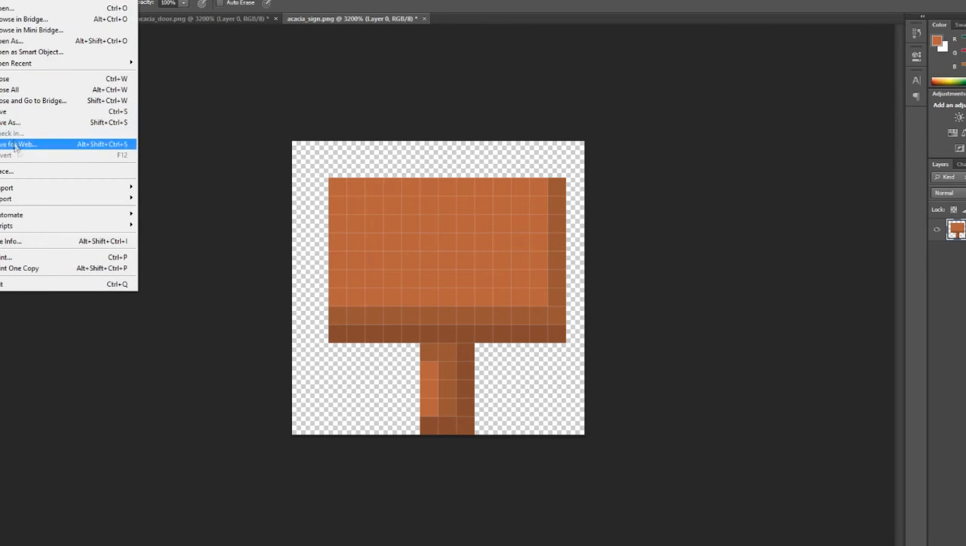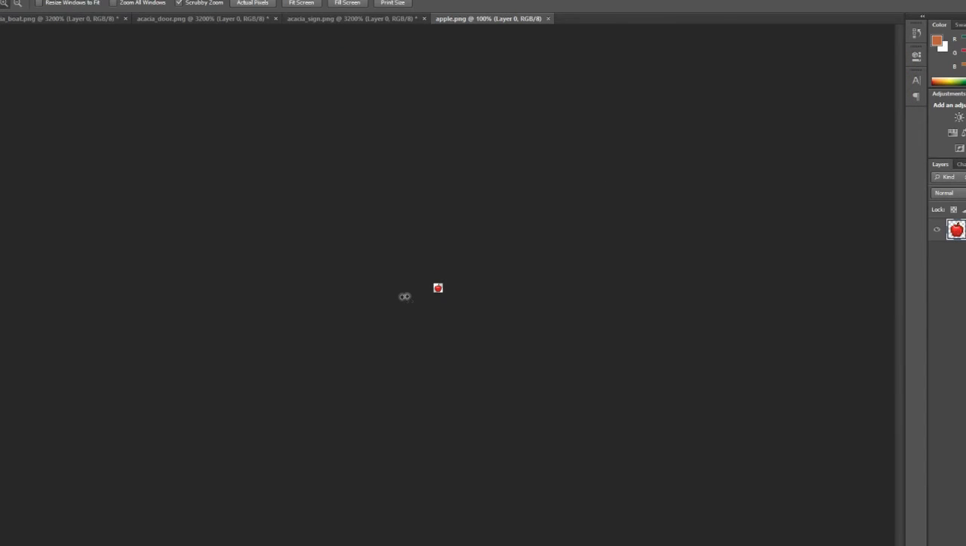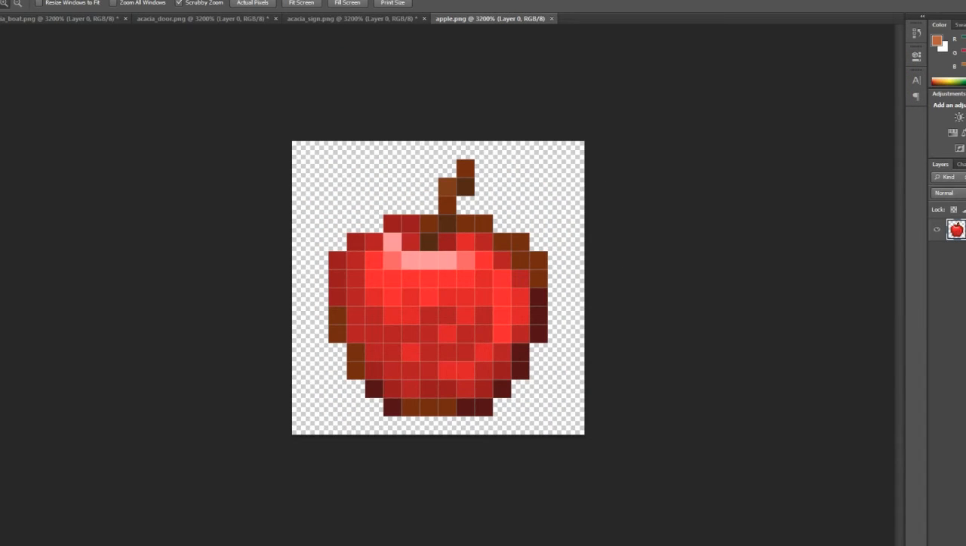Alright then. So, open new. Apple. Now for the apple, I actually kind of like the apple. But I had an idea in mind of something that I wanted to do for the apple. Because the apple's pretty cool, but I want to do something with it.